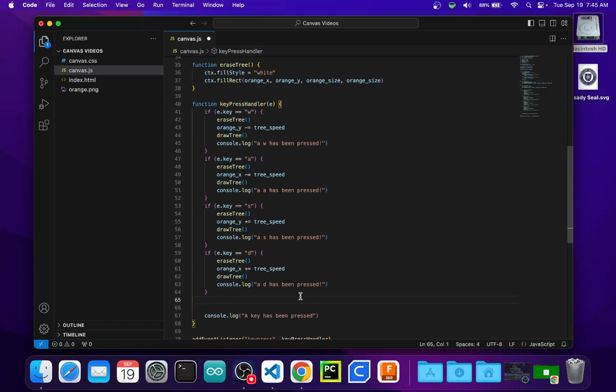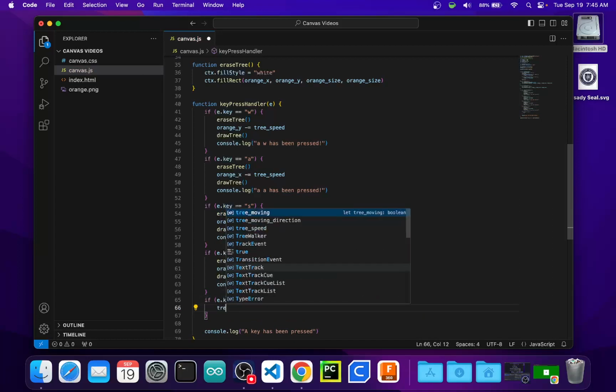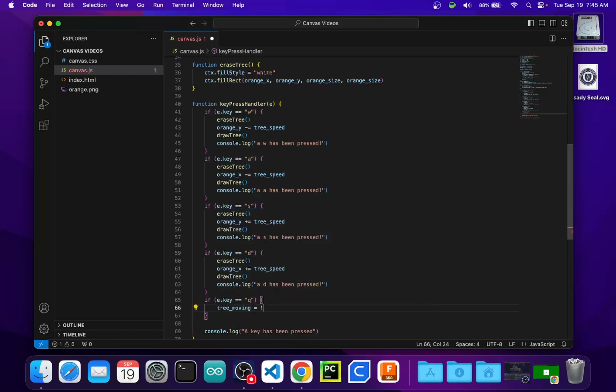So we want to also check for, let's say, a Q key to animate and unanimate the tree. So we've already got our key press handler here, which is really nice. We can say if e.key equals Q, we are going to say tree moving equals not tree moving. And this is just going to flip the value. It's a Boolean, so we can do stuff like this. This little exclamation point means not. Not a Boolean is always going to evaluate to its opposite, so that is just going to flip tree moving.